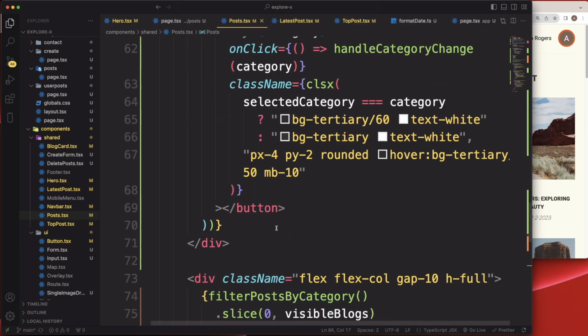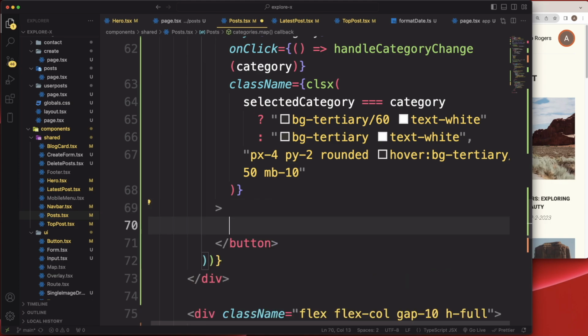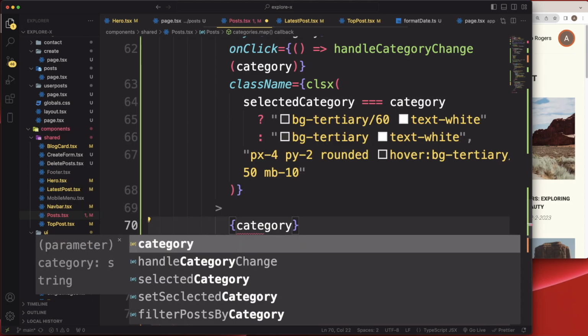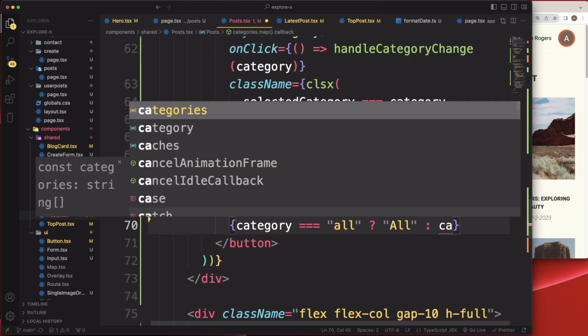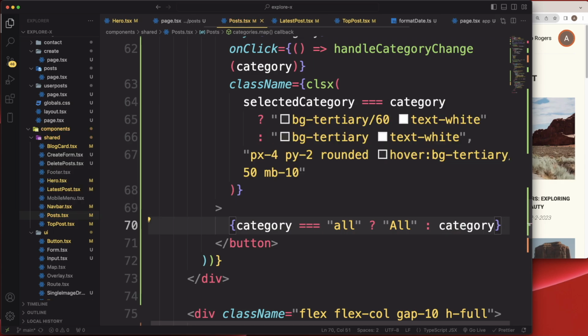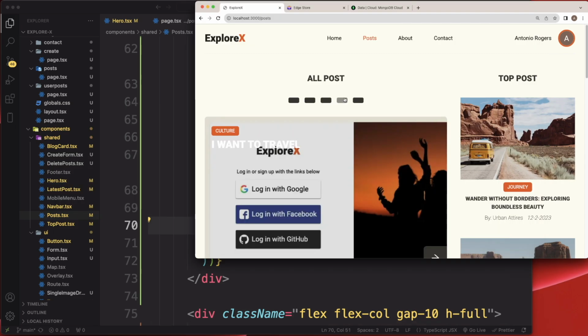Oh, okay, that's why. Because inside of this button, we need to render it out. So we're gonna do brackets, category is triple equal to all. And we're just gonna do all, category like that. Let's see if it works now.